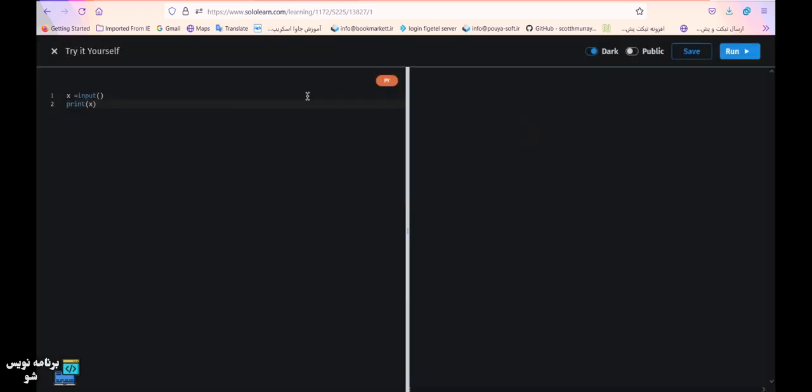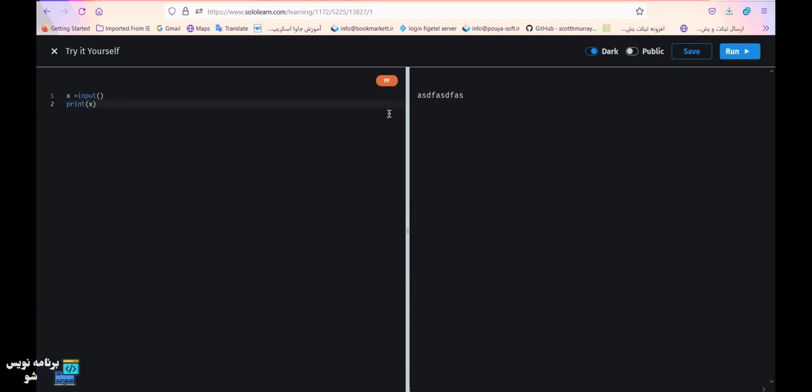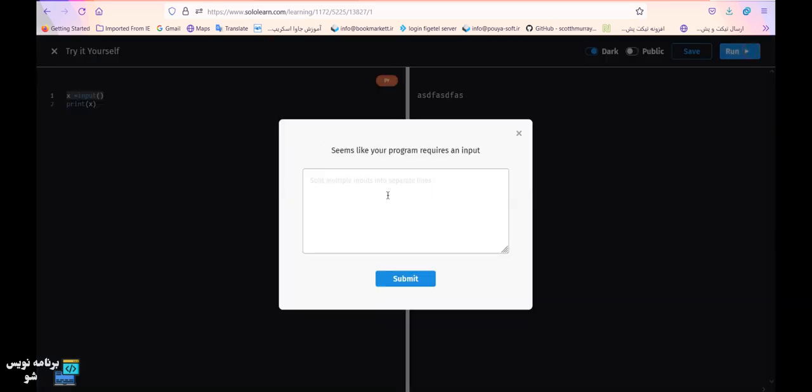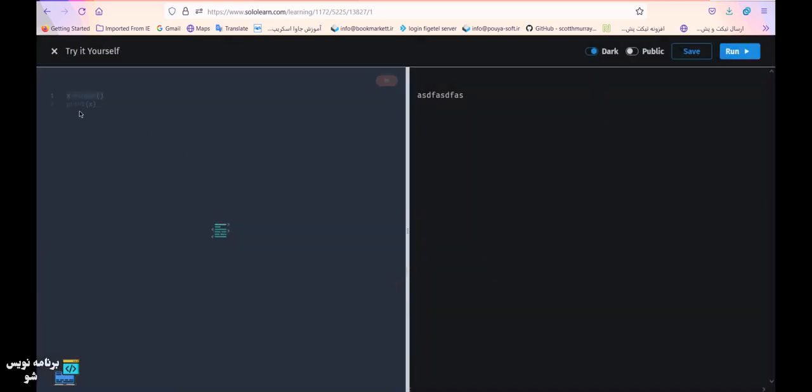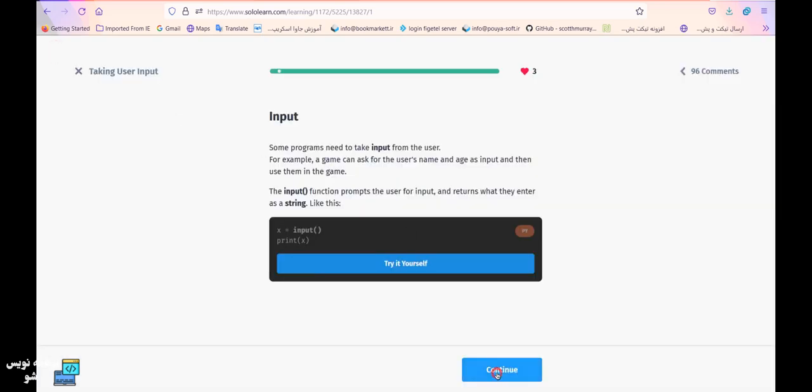Okay, yes. When I run the program, it said you should write something as input for this program. So when we call the input in the first sentence of our code, it wants our input, sorry, like this. And when we submit our input, in the next line of code we print our input in output like this. So it's very easy in Python.